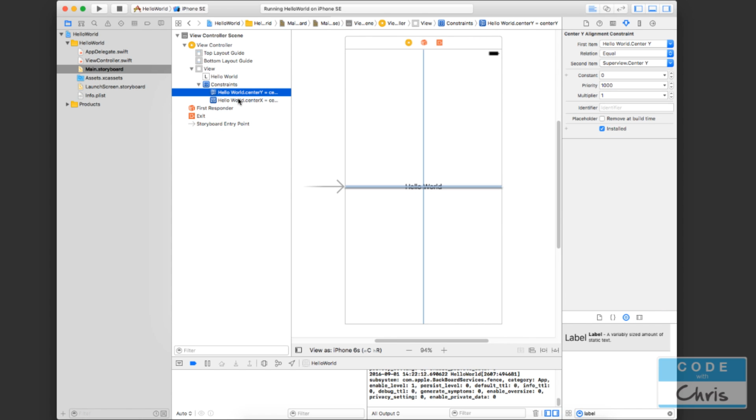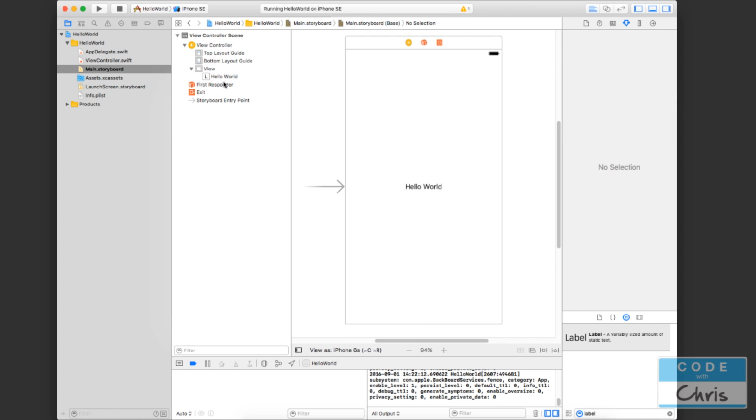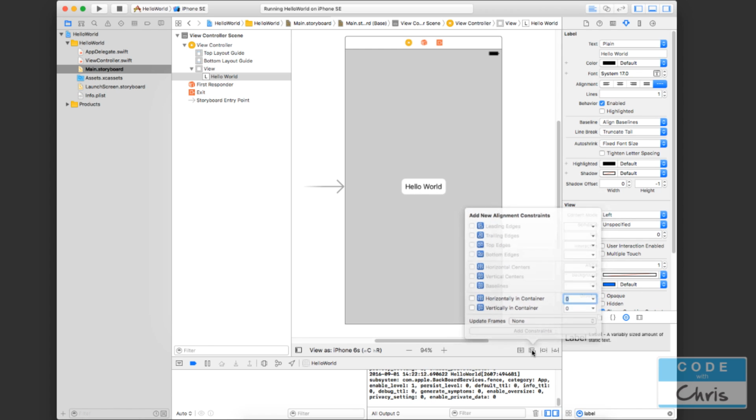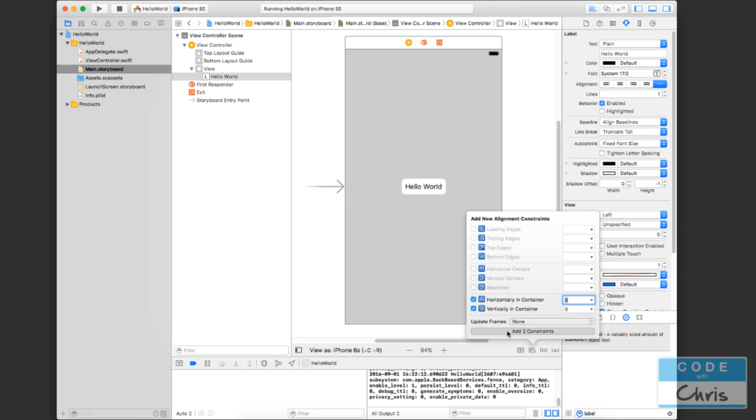And then under here, when we added the two constraints, it added it under here. So if you ever accidentally added a constraint or you want to change your constraint, you can either select the constraint here and go into your attributes inspector, and then you can edit these properties and values, or you can quite simply delete these constraints from the document outline. So let me show you how to do that. I select the constraint, delete, delete. And now my Hello World has no constraints again. So I'm going to have to select Hello World, go back down to this menu, and check off those two to add these two constraints.